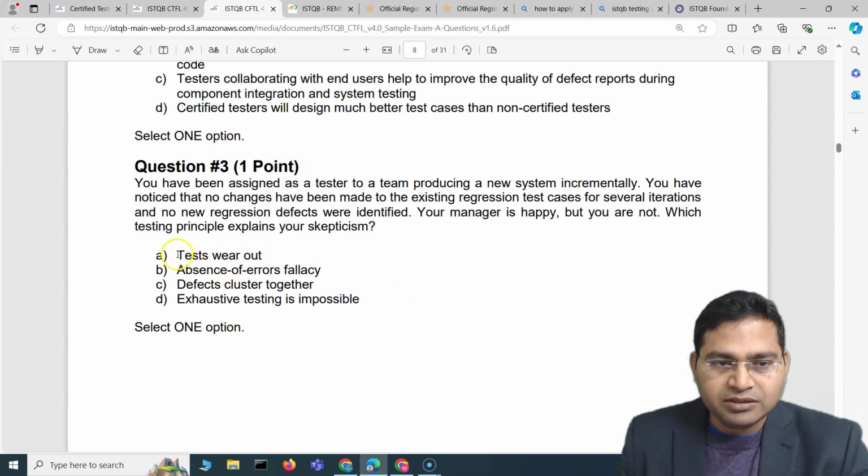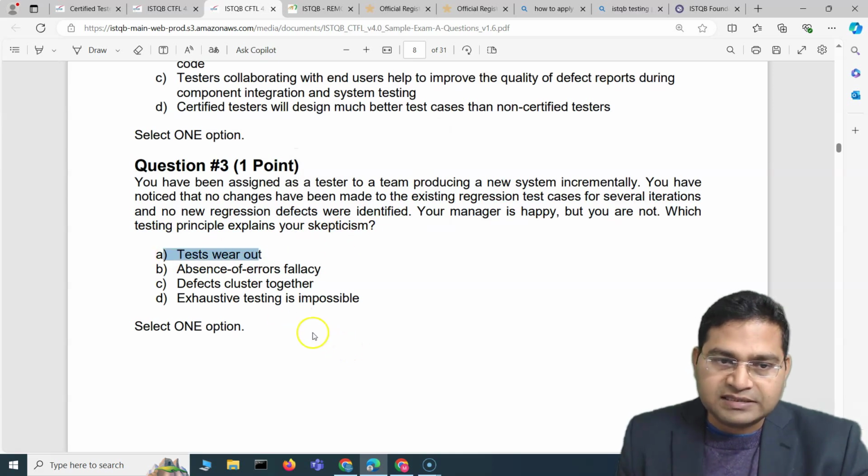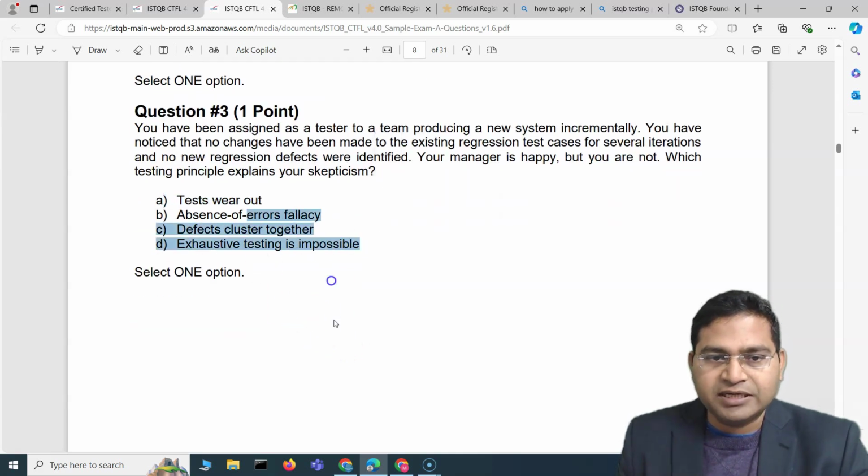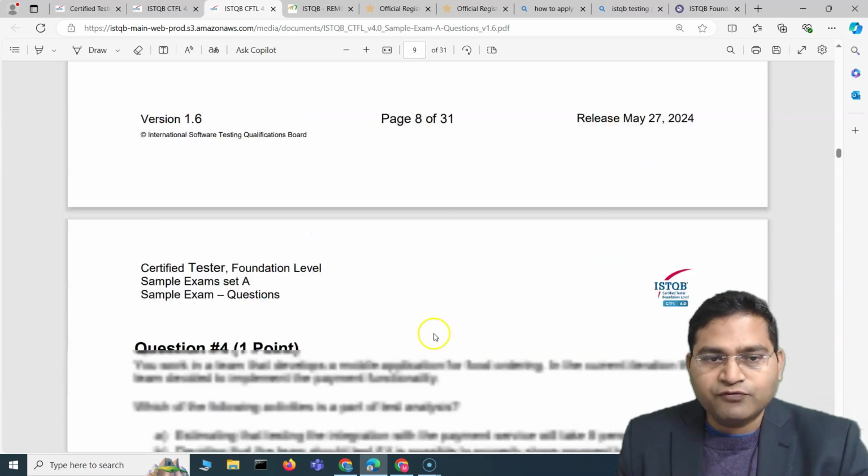And straight away, if you had looked at the first option, then we know that yes, this is closer to tests wear out, and absolutely we can go ahead and mark A as the answer. Okay, the rest are eliminated because they are absolutely different from what this statement says. Moving to the fourth question.